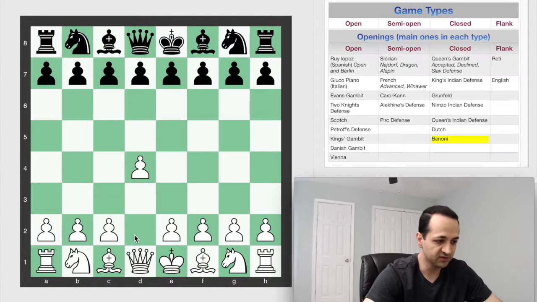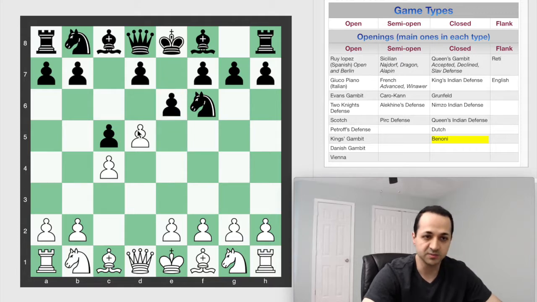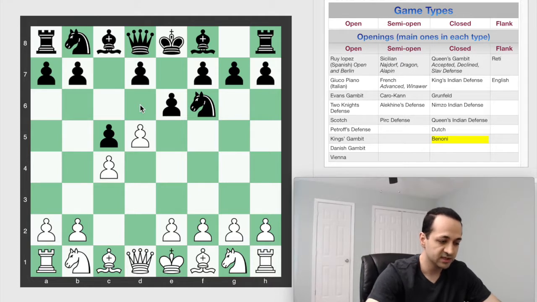So closed games to cover is d4, knight f6, we're going for Benoni, c4, c5, d5, and e6. This is known as Benoni. Notice that pushing the pawn is not a good move because black can respond by knight e4 and grab the d6 pawn. This is known as Benoni.